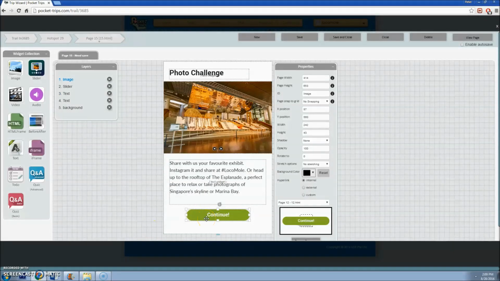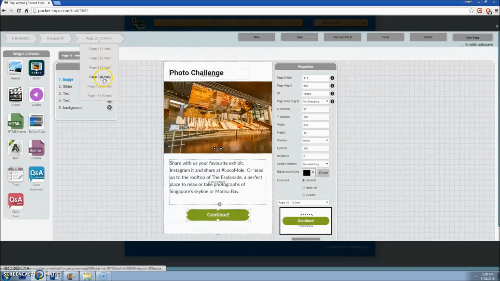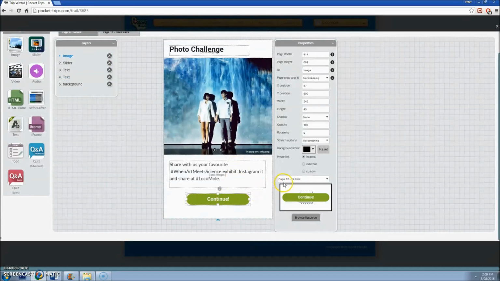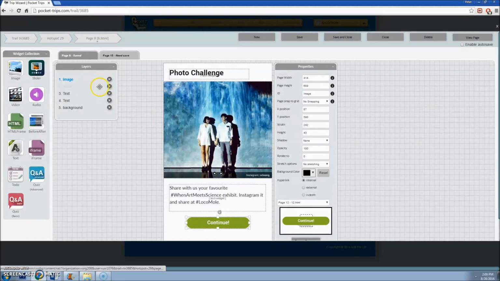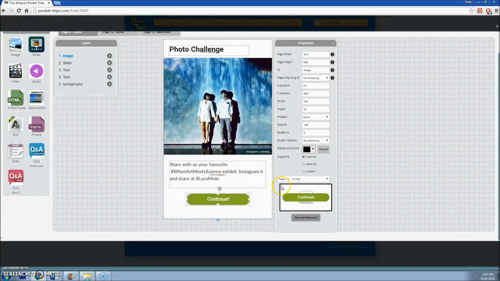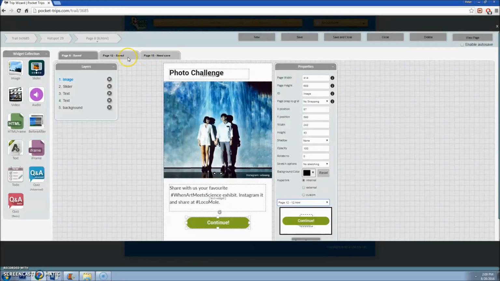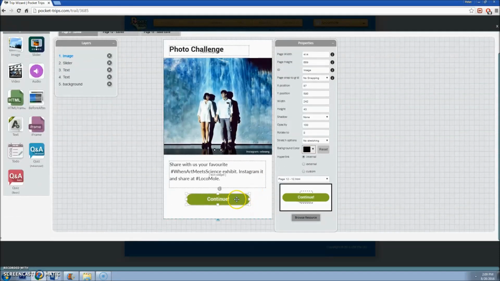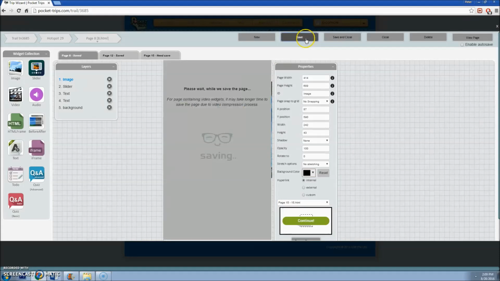If you have added in one new page, don't forget to change the links. For example, open up challenge page 1. Now link the continue button instead of going straight to the challenge completed last page. Link page 1's continue button to challenge page 2, which will be page 15 in this case. And save.